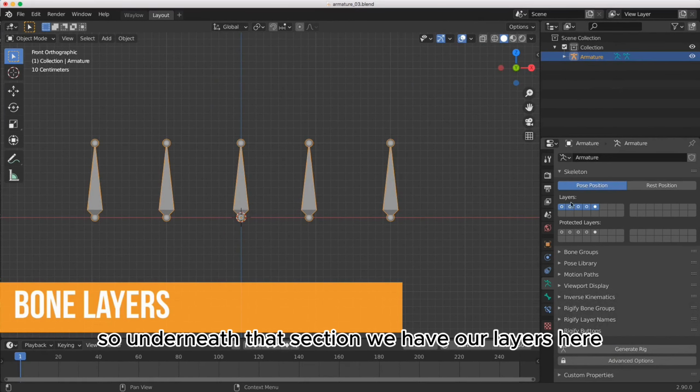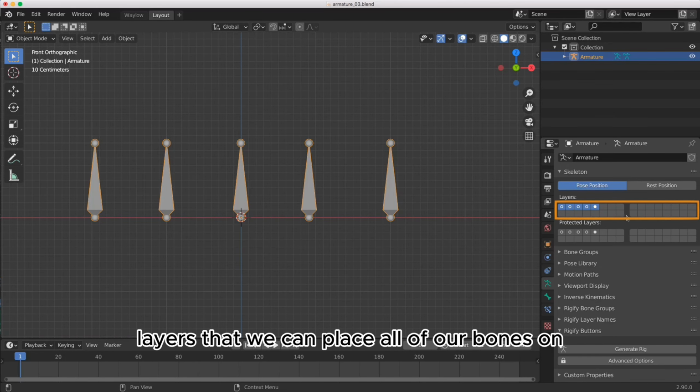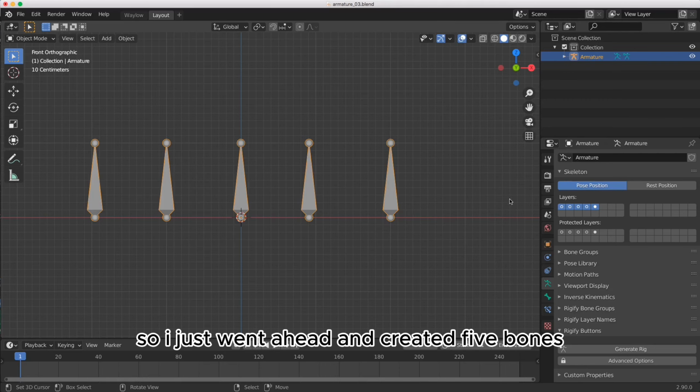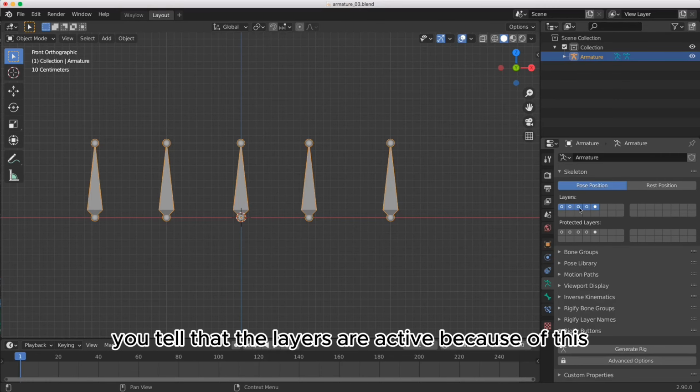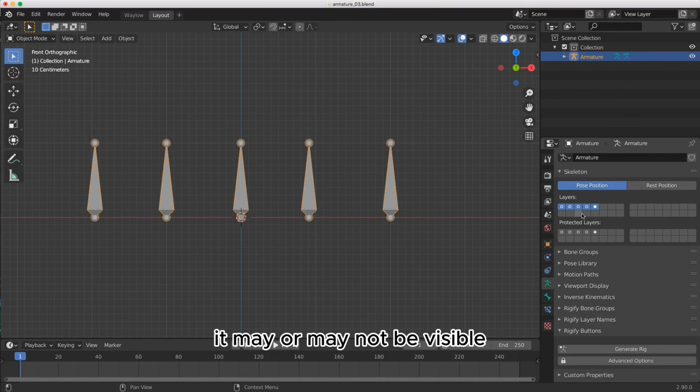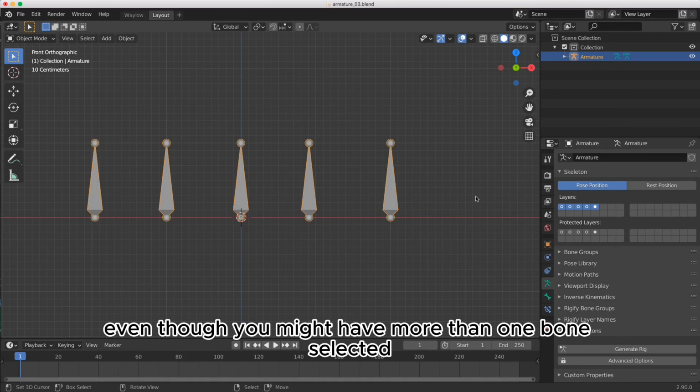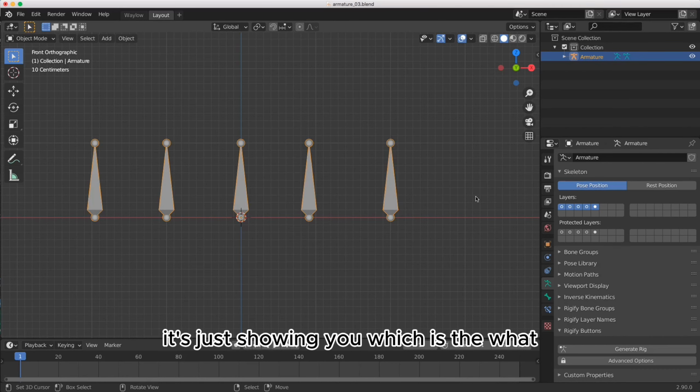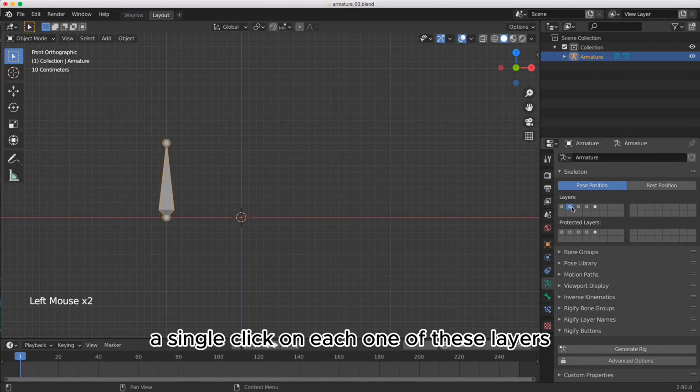So underneath that section, we have our layers here. And this is 32 predefined layers that we can place all of our bones on. So I just went ahead and created 5 bones, and I put one bone on each of the layers. You can tell that the layers are active because of this blue colored in section. The circles mean that there is something on that layer, even though it may or may not be visible. But the colored in dot shows you which bone is active. Even though you might have more than one bone selected, it's just showing you what layer the active bone is on. So if we just single click on each one of these layers, you should see what I mean.